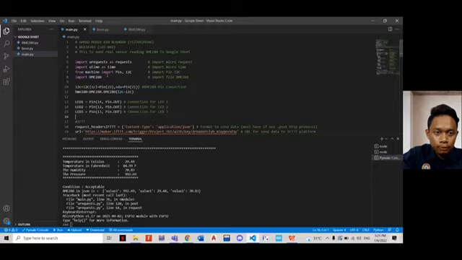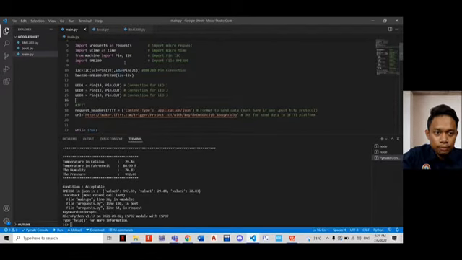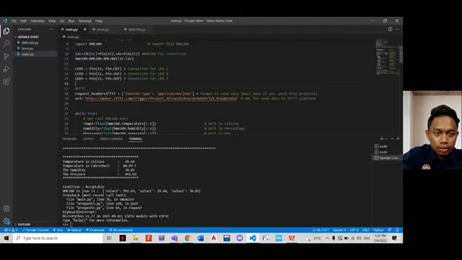Then from machine, import Pin and I2C. Then import BME280, import the file BME280, into this code. Then this is for the BME280 pin connection. Next is the connection for the LEDs that are used to indicate the temperature.